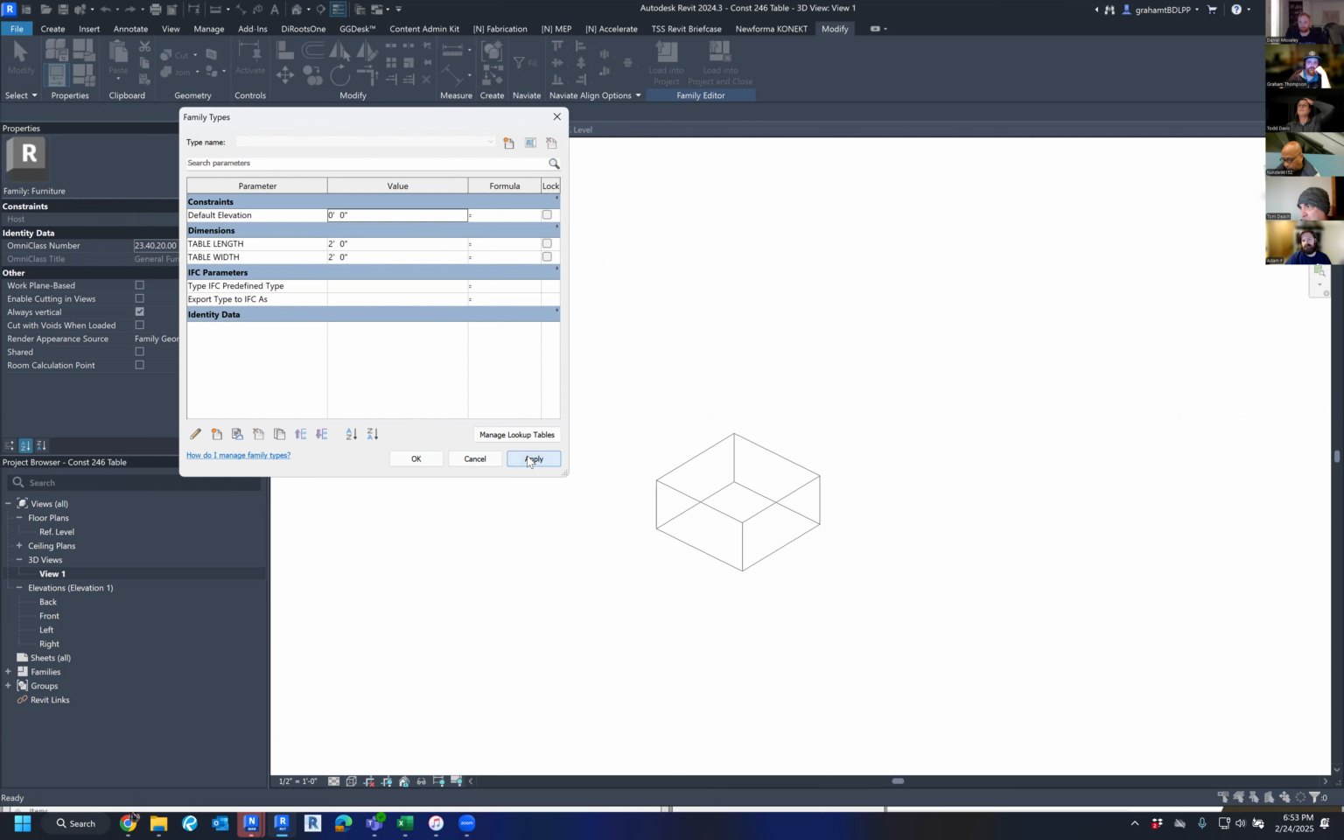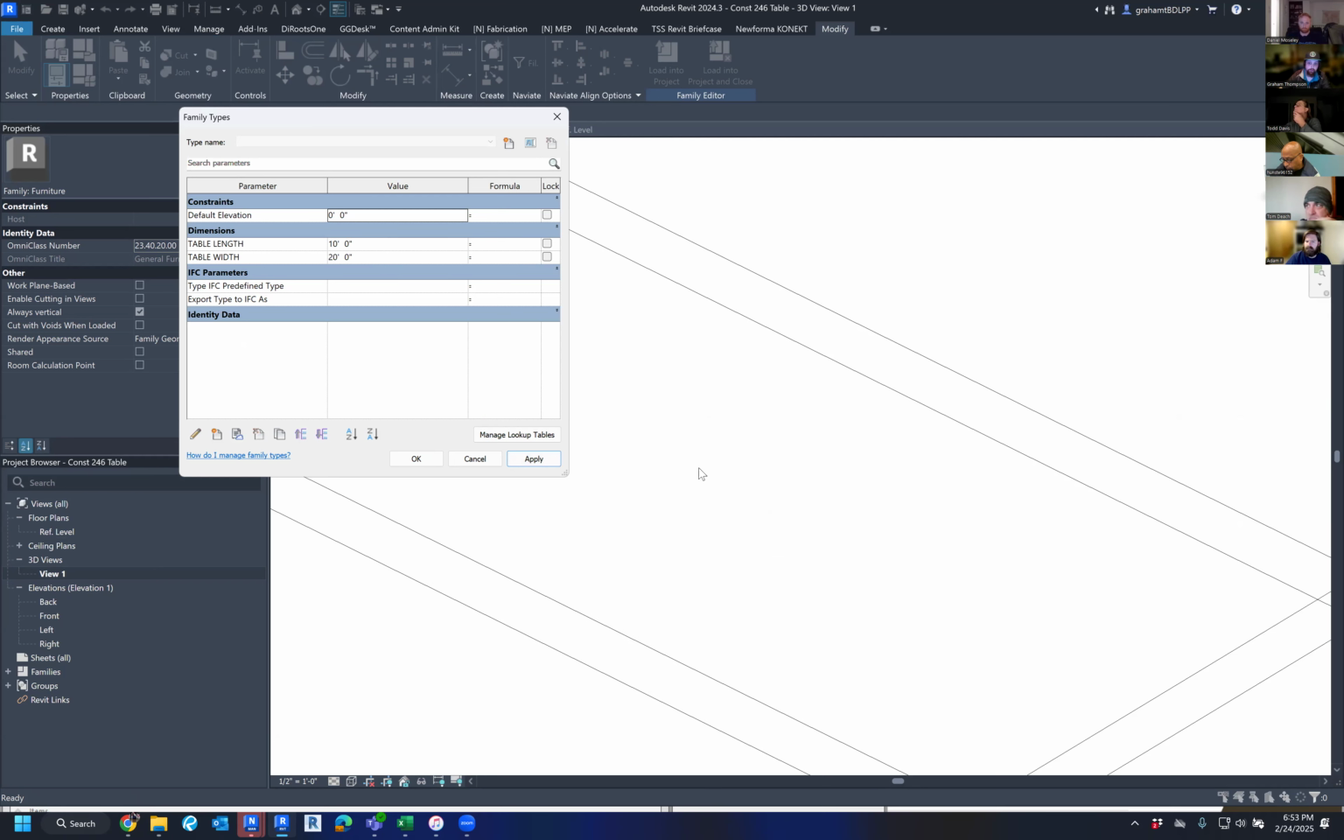So if I click apply, you'll see that whole thing shrink. Right. Maybe I want to make it 10 foot by 10 foot. Or maybe I want to make it 10 foot by 20 feet. Again, click apply. And now you can see that that's stretching and flexing, and it doesn't have to be a square, right? We could make it 4 feet by 6 foot.